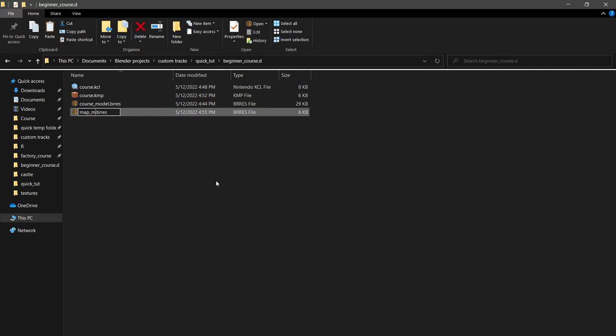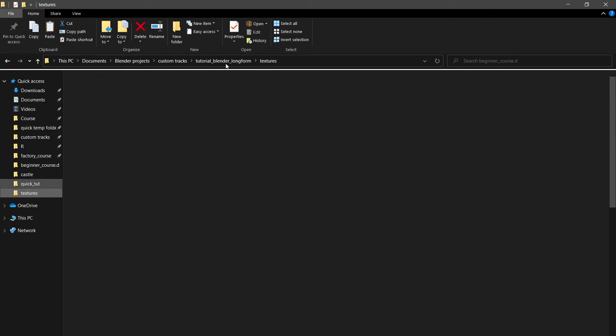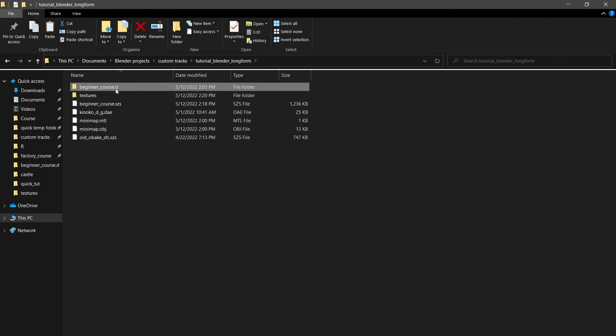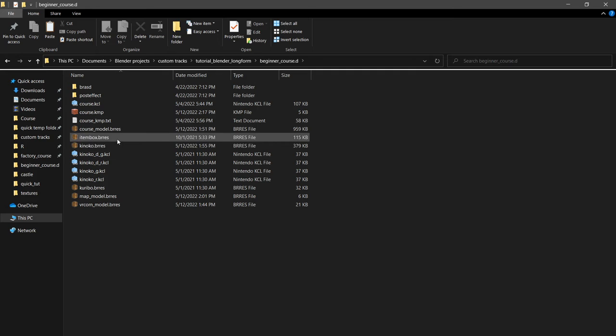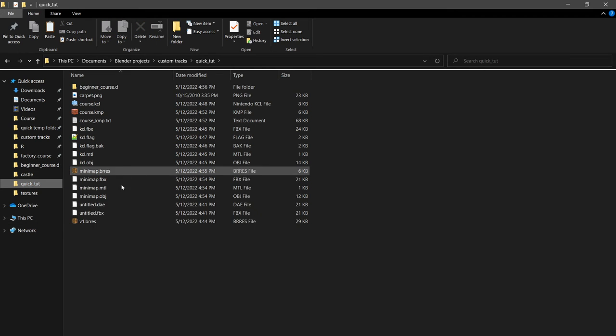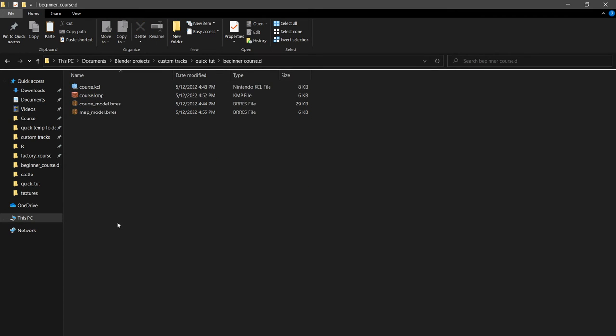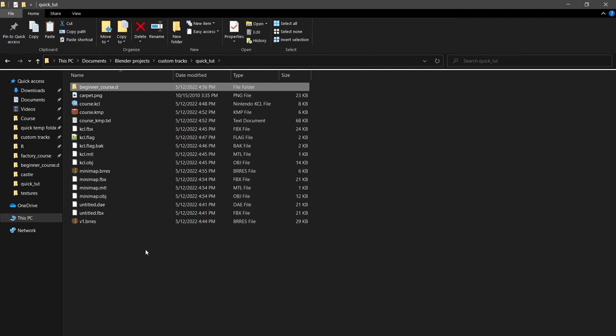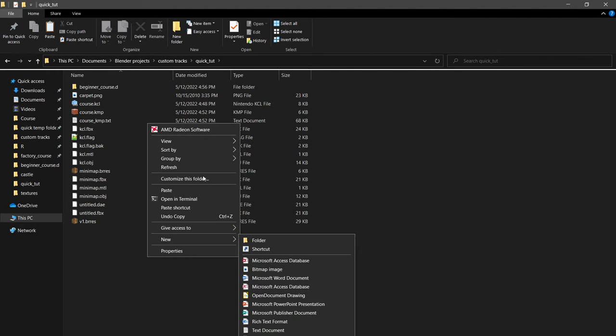is the skybox, which we're going to copy from another course, say this one. We're going to go into a Mario Kart Wii course. We're going to take the item box VRS because we need that, and we're going to take the skybox because every course needs that. Then we're going to go into our track and beginner course. We're going to put it in here.